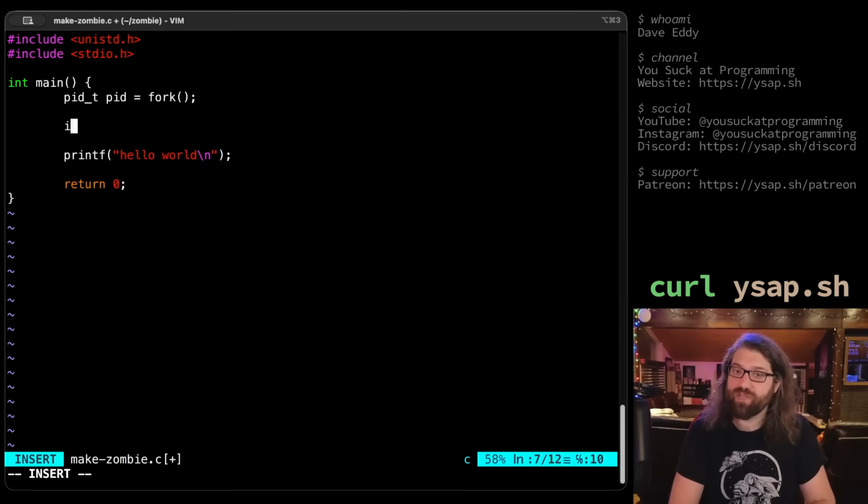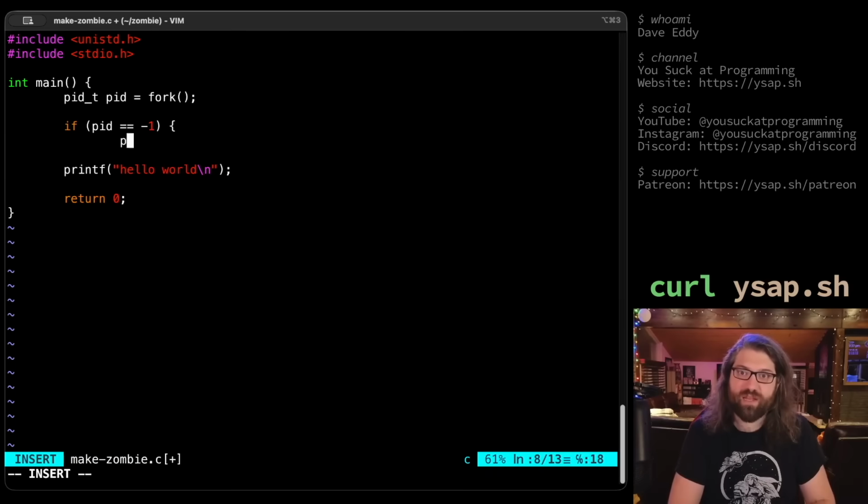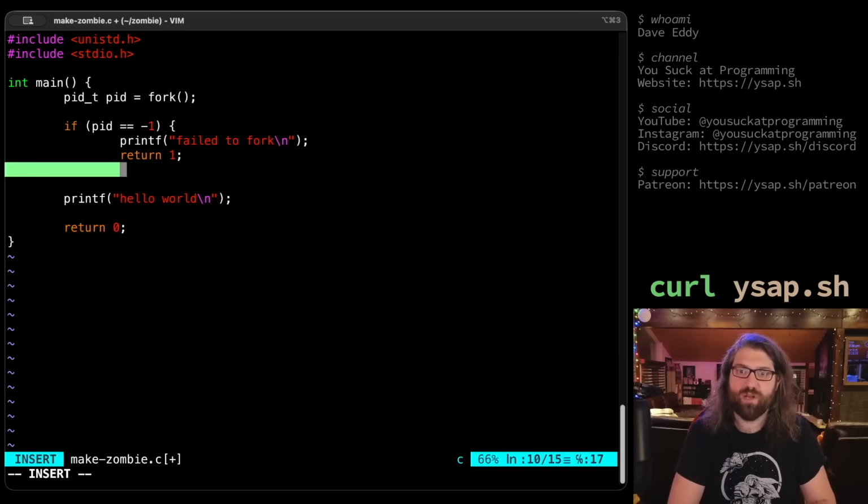First thing we should do is check for the error. Do you remember what the error was? -1. If we hit here, then we failed to fork. We can do better error handling. We could actually use something like perror, but let's just do this. If we get here, we failed to fork, we should just return 1, and then we don't go any further.